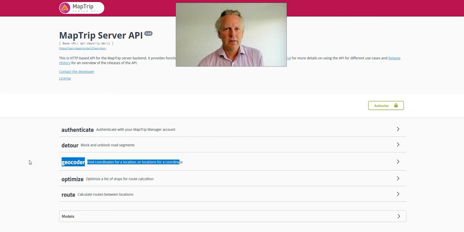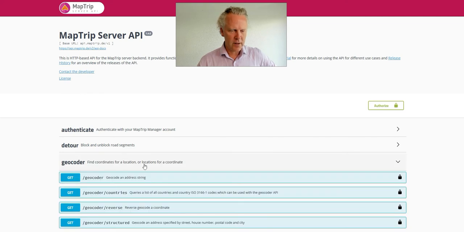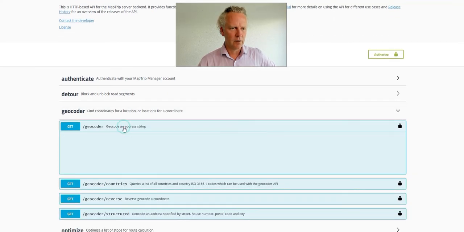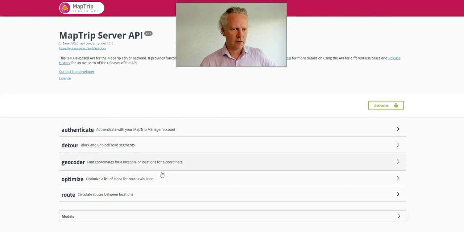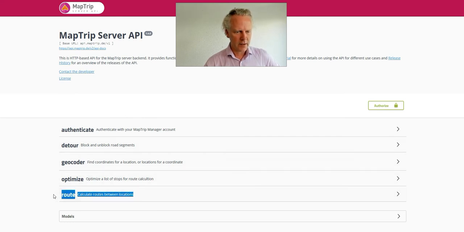So geocoding is basically you have an address and you want to know the coordinate, because in route planning and optimization and everything you do with maps, you always work with coordinates. You don't work with addresses. So that's what the geocoder is for. You can click on each of these segments and then take a look at how the interface works. But in this video, I will just briefly touch each subject, if you like.